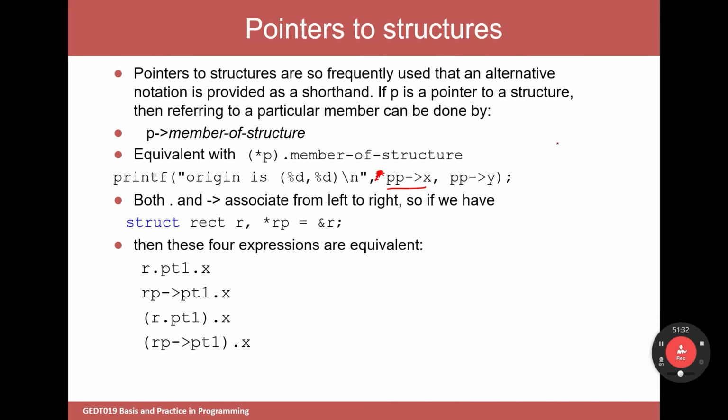I say (*pp).x. This will give you the value of x inside the structure using the pointer pp. Or this is exactly the same as pp, arrow, x. It's up to you, use either notation. How to do the arrow? It is just the minus symbol together with the greater than symbol. That makes the arrow. Okay, so this is how you can do it.